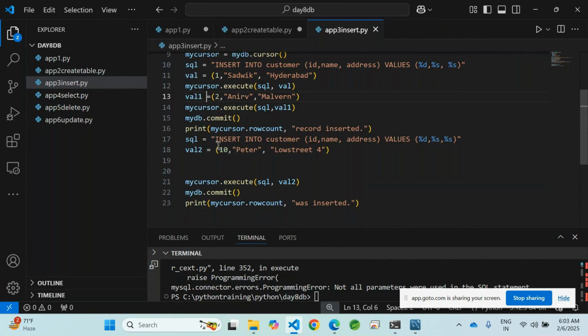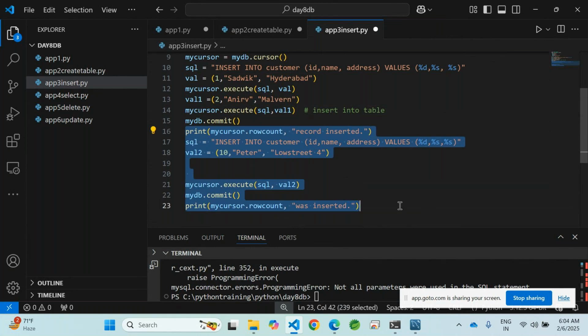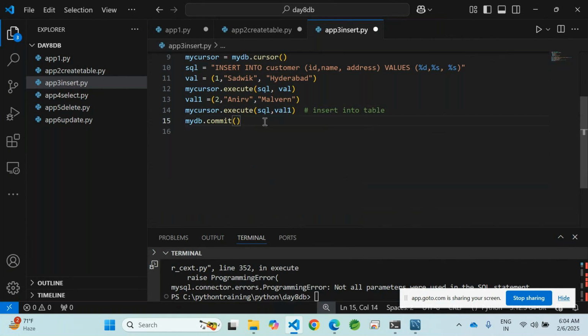What does the execute function do? The execute function will insert into the table. And then what does commit do? Before commit, when we do execute, it is logically created, but it is not physically inserted into the table. If you want to physically insert the values, your transaction should be committed. Otherwise, there is a process for rollback as well. Rollback means it can be deleted back. If you give commit, all the records are permanently, physically stored into the table.